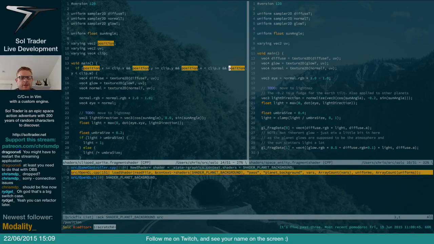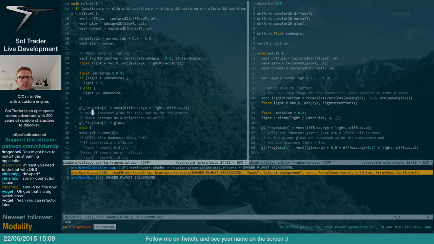That's the position for the clipping. We don't need that one. So a whole bunch of this is to do with clipping, which we don't need to think about.